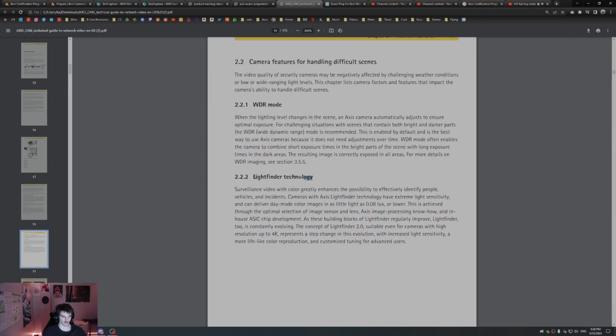There's Light Finder technology. This greatly enhances the possibility to effectively identify people.